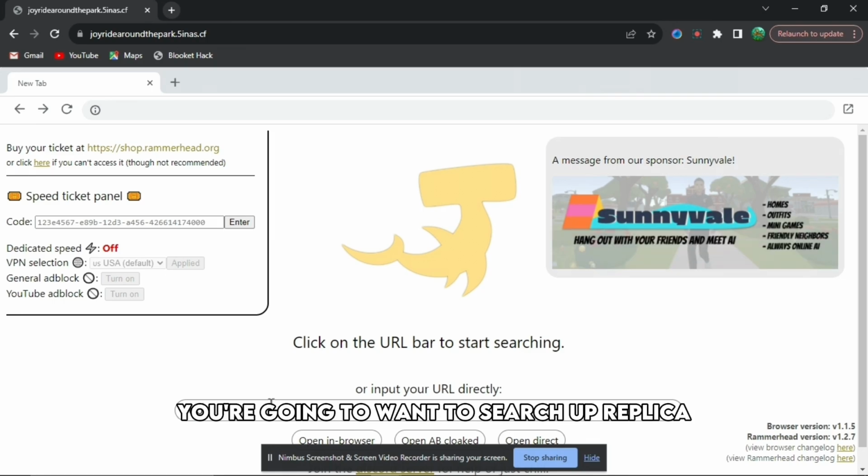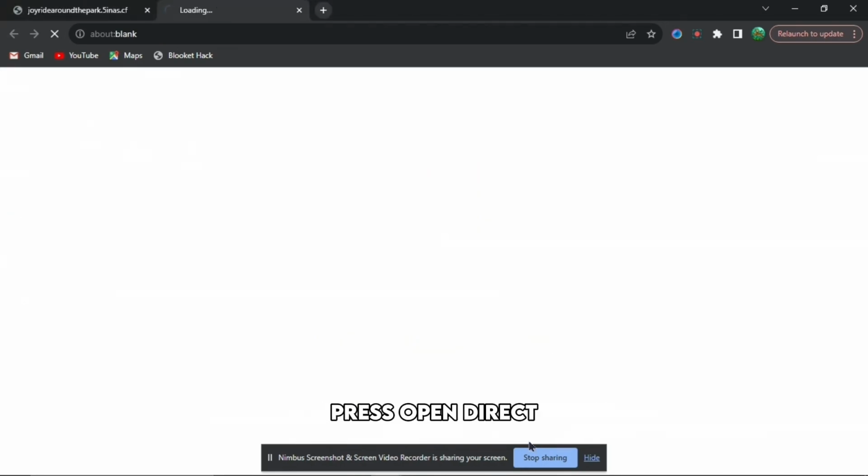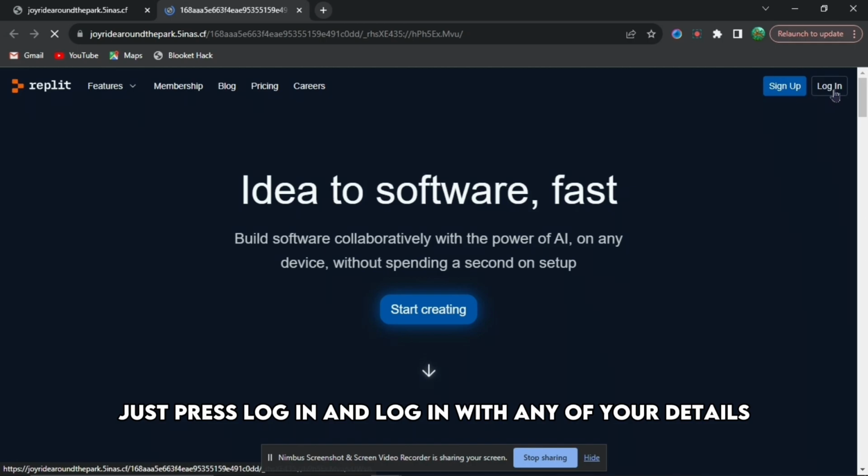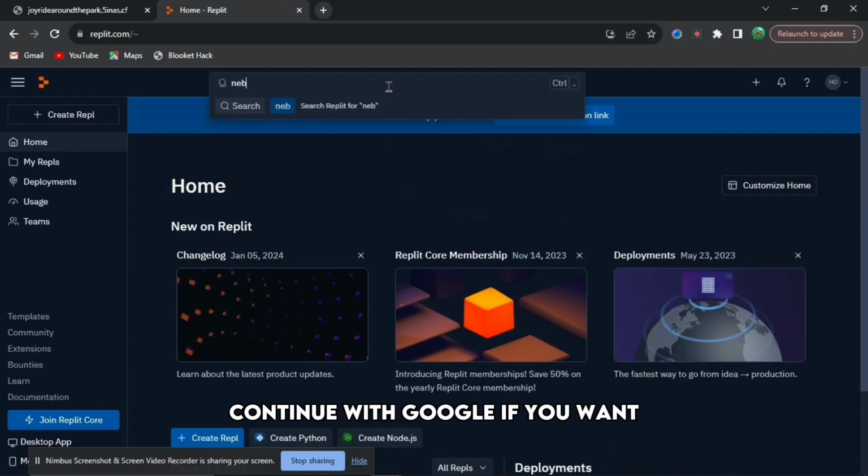When you are here, you're going to want to search up replit.com in the bottom, and then don't press open in browser, but press open direct. You'll get brought to here, and then when you are here, just press login and log in with any of your details. Continue with Google if you want.